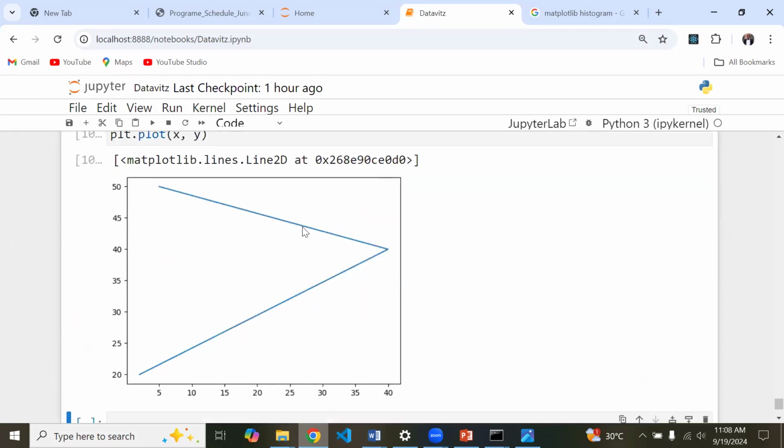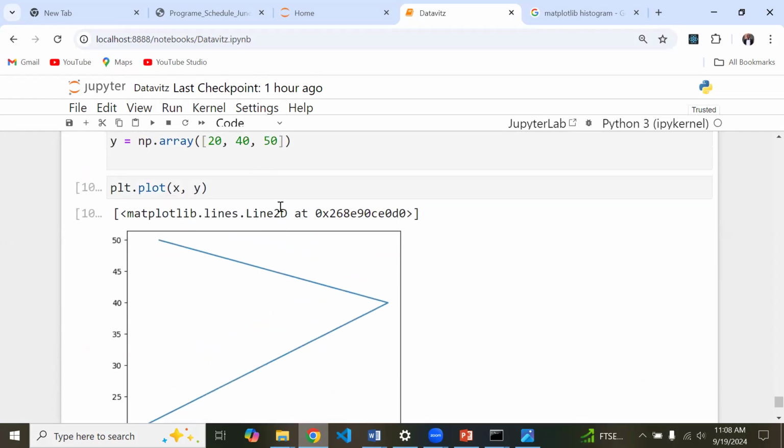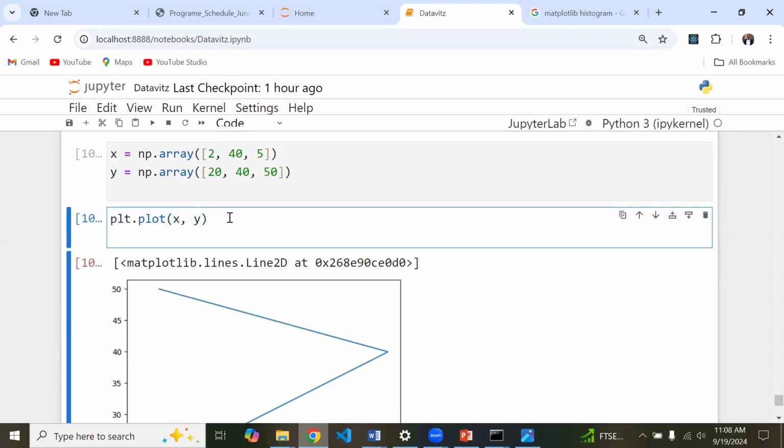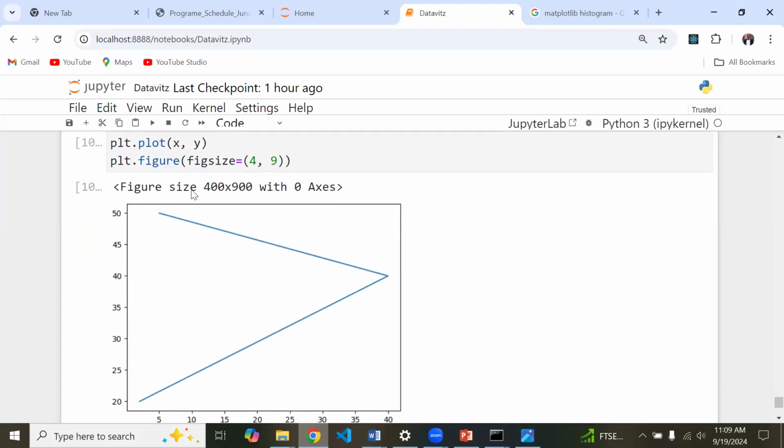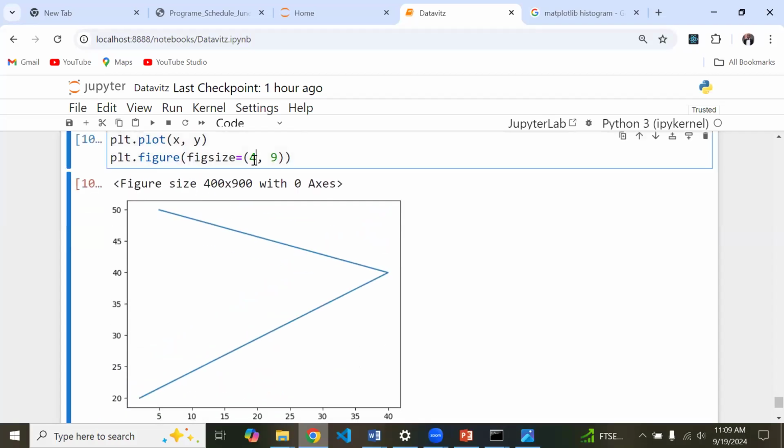Now let's assume I want this to be much bigger in terms of the shape, or to be much smaller. All that I need to do is I can do plt.figure, and then I specify a fixed size over here. And this fixed size is going to be in terms of the length and width of the pixel. So let's say if I do a 4:9, you can see that it is not too obvious over here, but then let's do something like a 10:20.